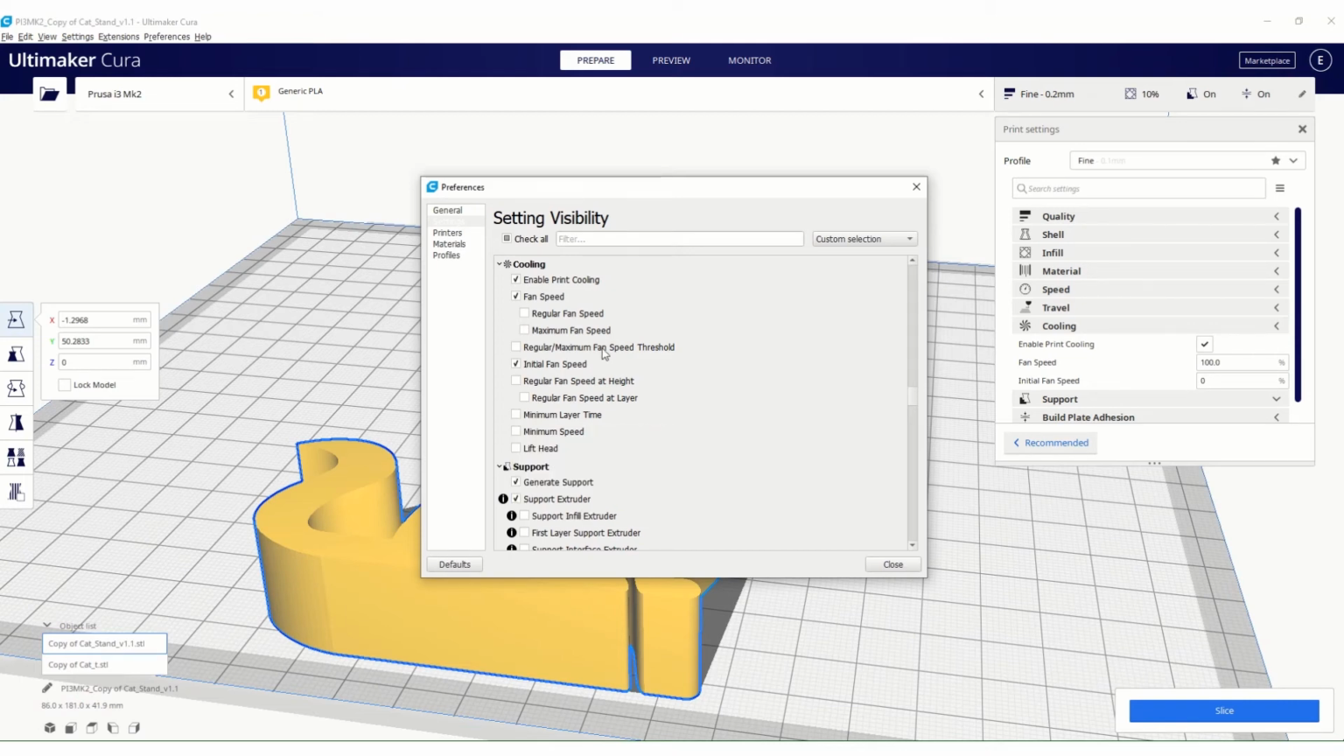So I can change all of that, which is helpful. So that's another thing I do if the first few layers aren't sticking very well, is I will slow it down, and then I will also slow down the fan so that it stays a little melty for the first little bit and sticks to the next layer.